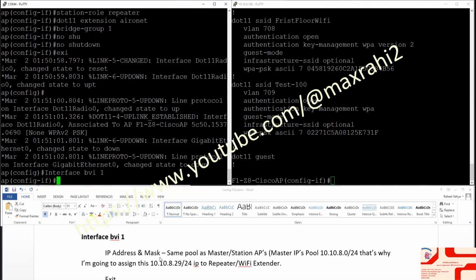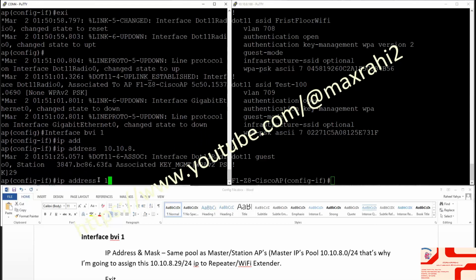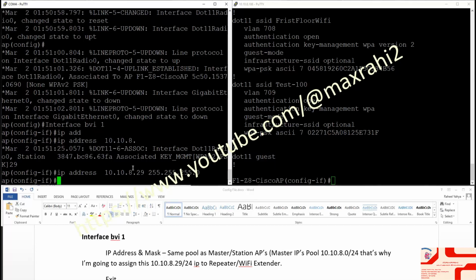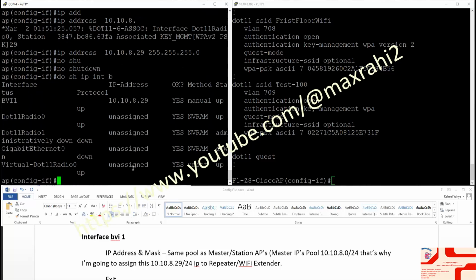Exit. Assign IP to management access. Go to interface BVI1. IP address and mask, same pool as master, station AP. Exit. Do show IP interface brief to check interfaces are up.